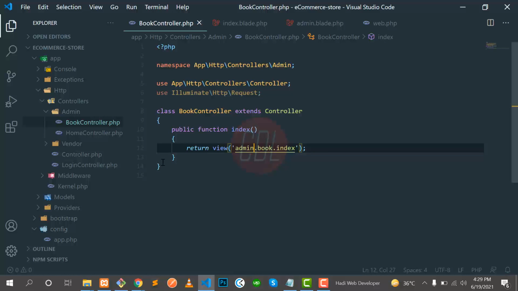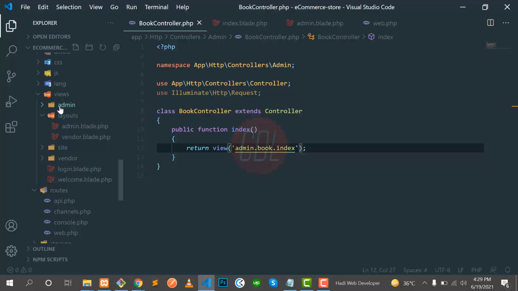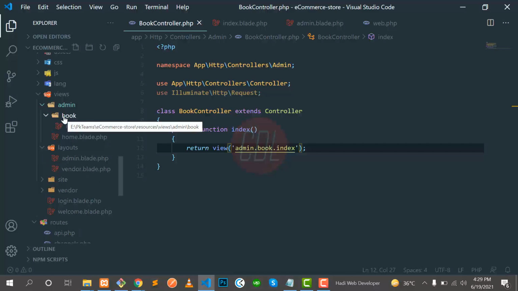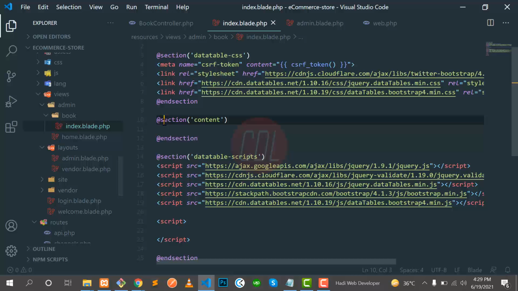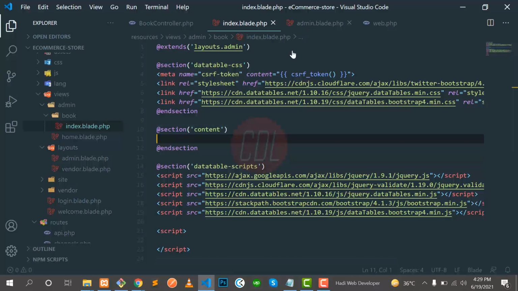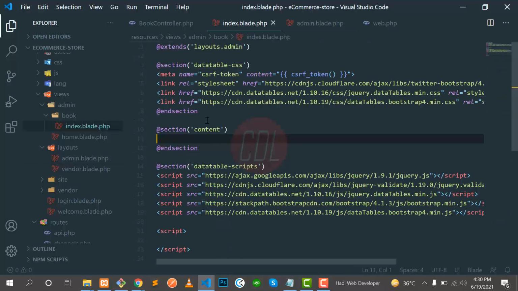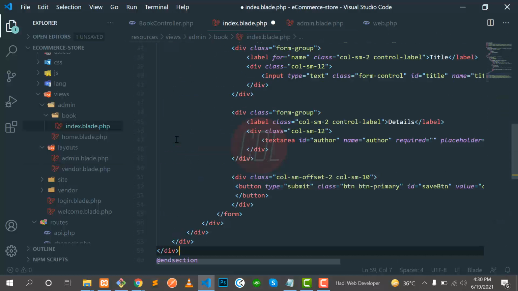Let's switch to the book controller. The book controller has one index method, and index contains a view. This view is inside the views folder, in an admin directory, and inside admin a book directory, and book has an index file. We are going to paste this content here because I'm using a section, because I'm rendering this section inside my main layout file, and our style would be rendered there. I'm going to paste this.